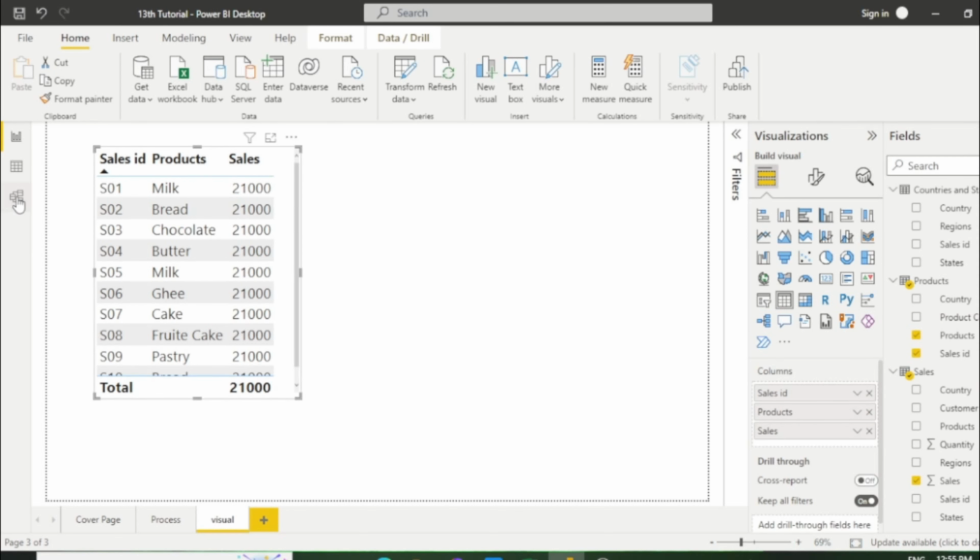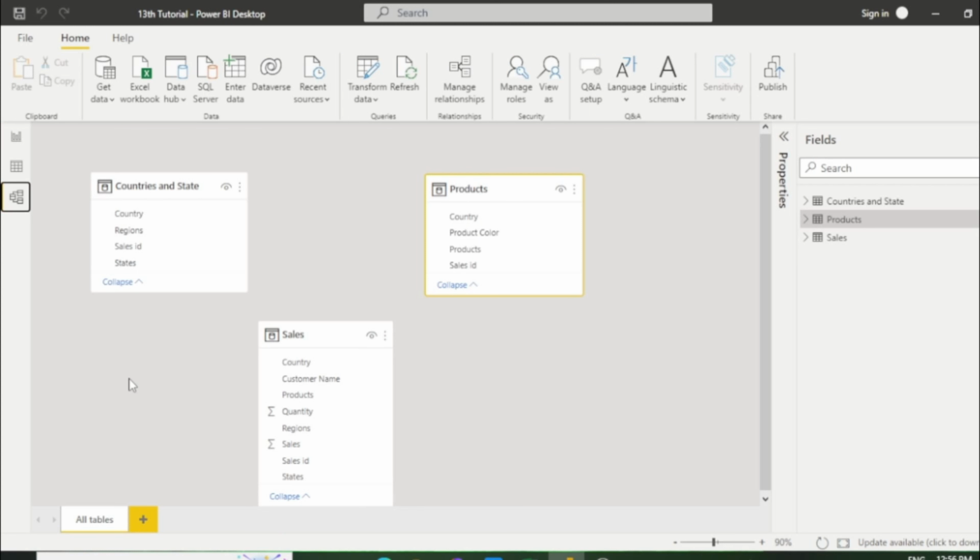Now go to the data modeling view, where we have 3 tables. Firstly, I'll create a relationship between the product and sales tables. What we need to do is identify the same column between product and sales. And we can see here that the sales ID column is common in both tables, product and sales. So we simply go to this column and drag and drop it onto sales ID.